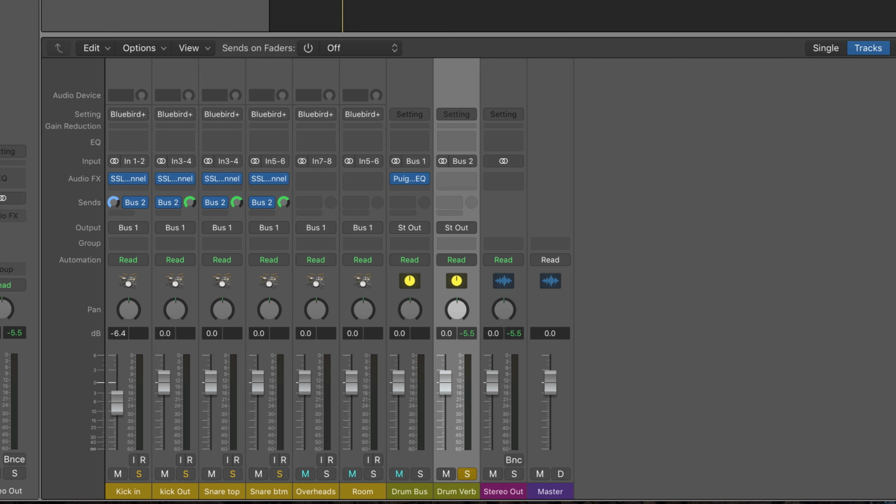And the reason you might want to do this is because you want to have a static mix sent to a send maybe. Maybe if you end up turning this kick up in the song, you don't want any changes being sent to this mix that you have sent to this drum verb.